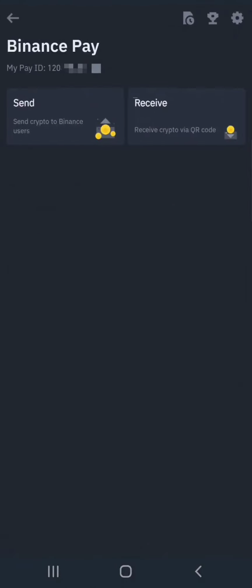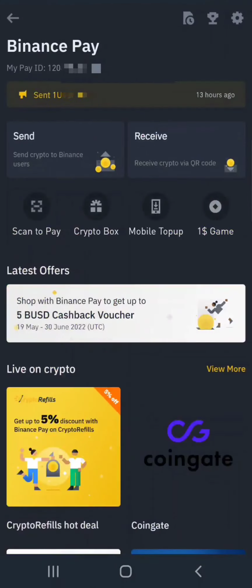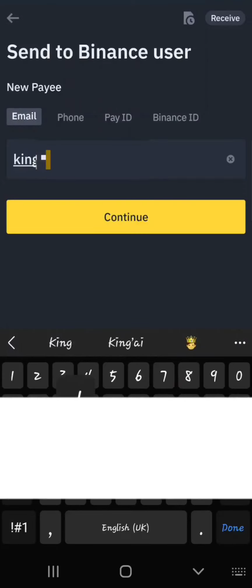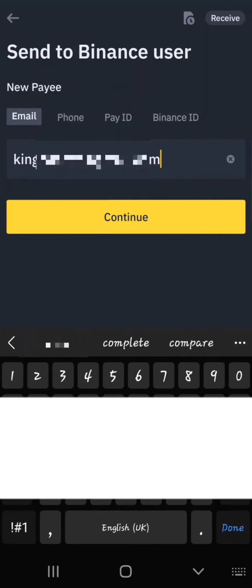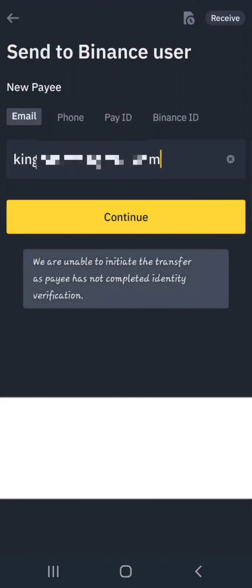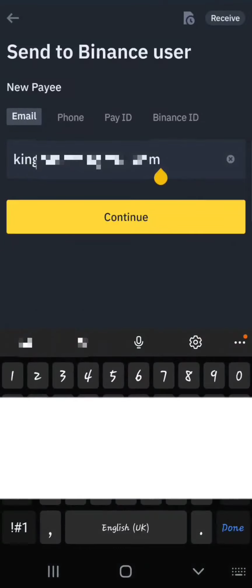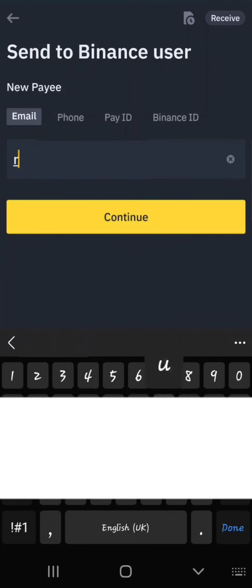So go back, pay, and I'm going to try to send to somebody who has not finished the verified plus but has done the first form of verification. And you'll see the difference. So continue. And you'll see we are unable to initiate transfer because payer has not completed identity verification. Okay, so they've just completed one form of verification, but I'm going to try to send to another user who has completed both forms. And you see the difference.